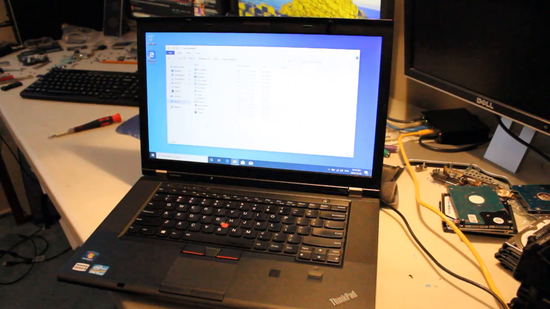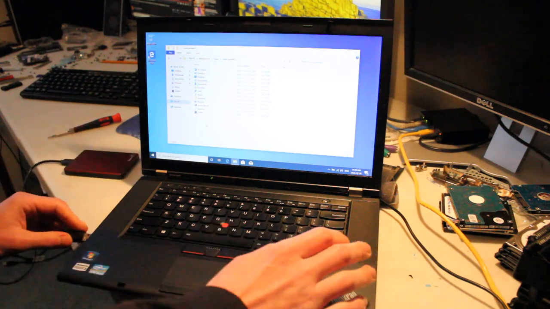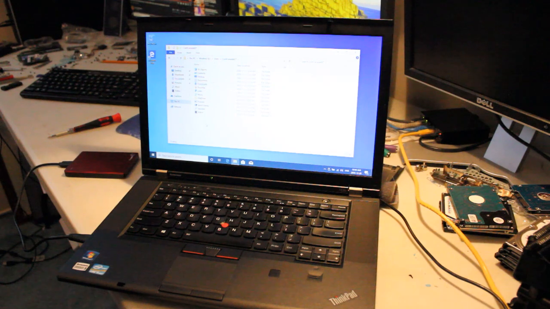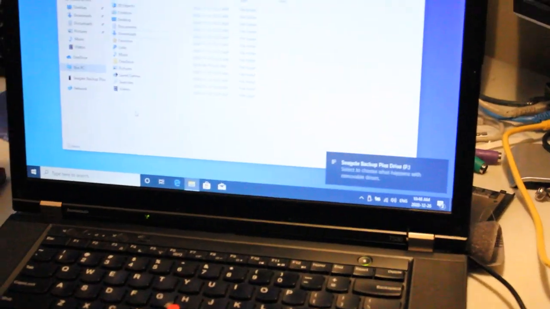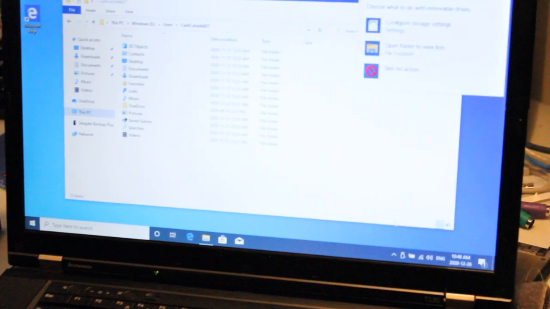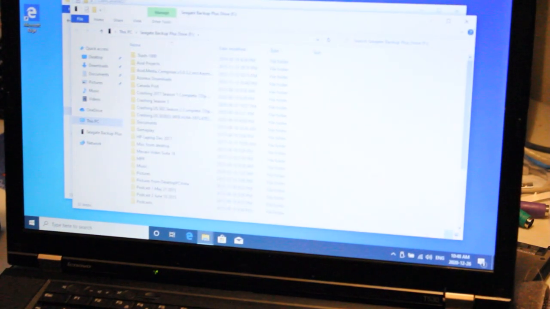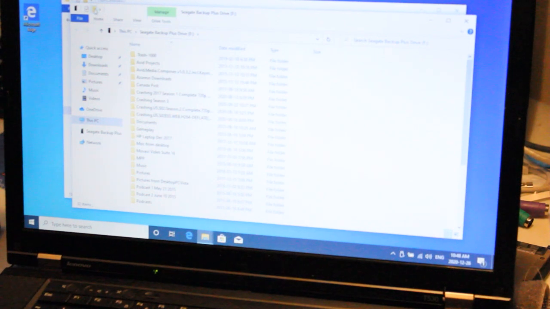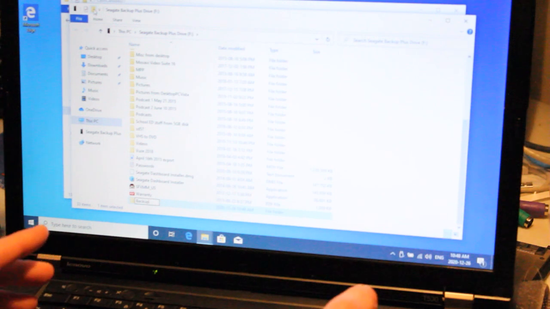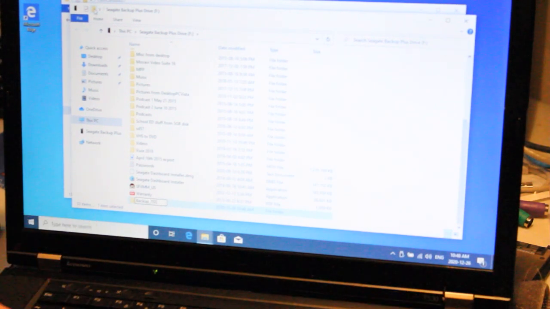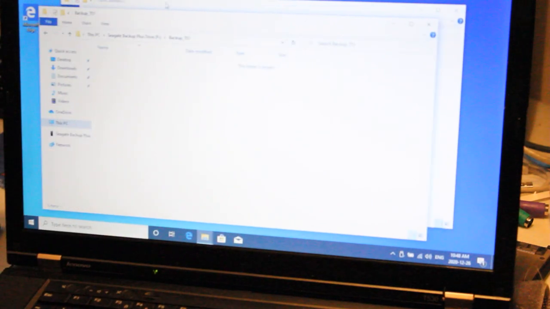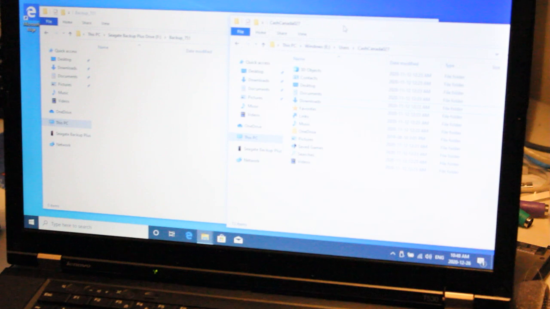So in this case I have an external hard drive I'm going to plug in. And what I will do, open up that folder, create a new folder, and we'll just call it Backup T530, and I'll just start dragging and dropping files that I want to keep.